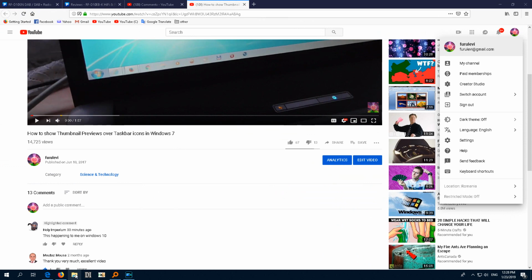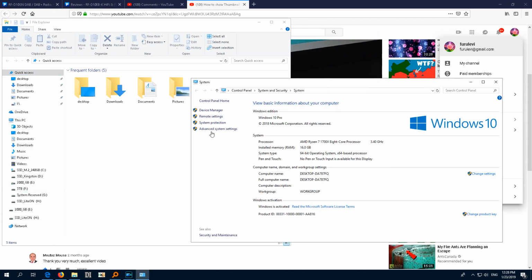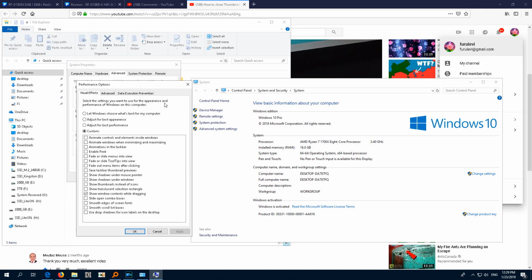Open a File Explorer window and right click This PC and go to Properties. Okay, and on this window, Advanced System Settings, and here at Performance, go to the Settings button.